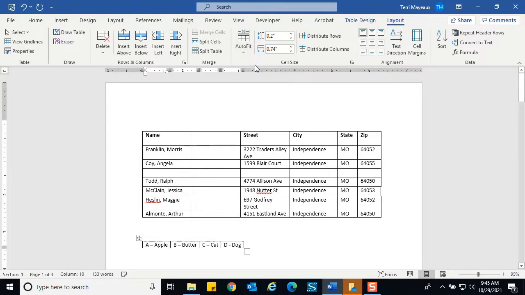So we'll click on that, and now our table has adjusted so that the cells are just more the size of the text entries. If you're trying to save space on a page, this can be a really great tool.